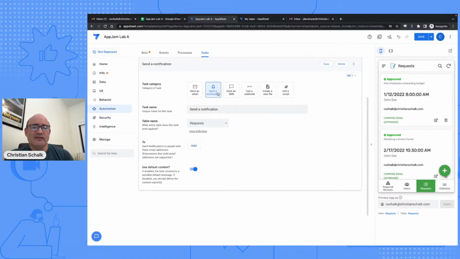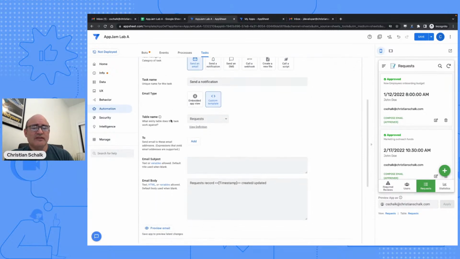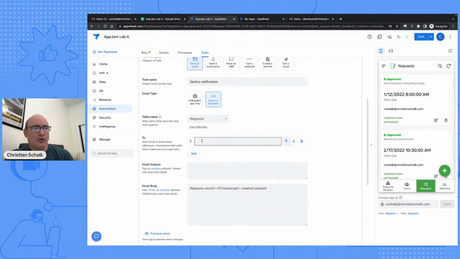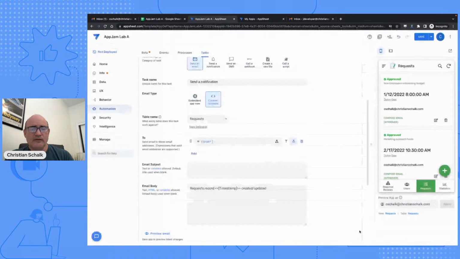And notice here that it still says send a notification. I'm going to switch that over to send an email, right? So now it's send an email. And now it's just a matter of setting up the email, right? In this case, it's still going against the request table. I'm going to go ahead and add a to, and I'll select an expression where I can pull up the user, which is this column, and I'll hit save.